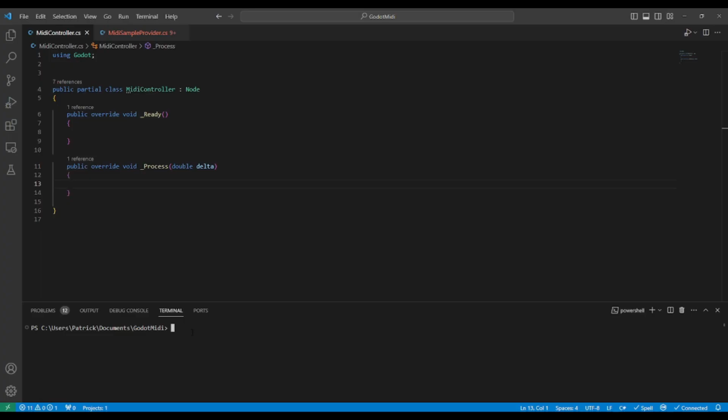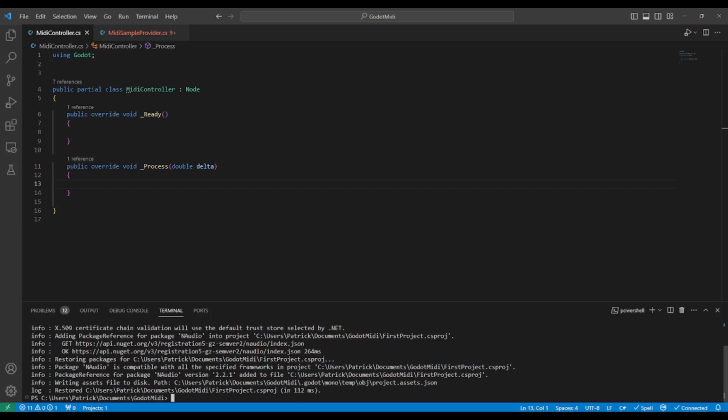Now the first thing we need to do is add a couple .NET packages. So we'll go dotnet in the console here and go add package NAudio. And then when that's done, we'll go dotnet add package MeltySynth. There, and now we've got both of the things that we'll need to get going on this project.